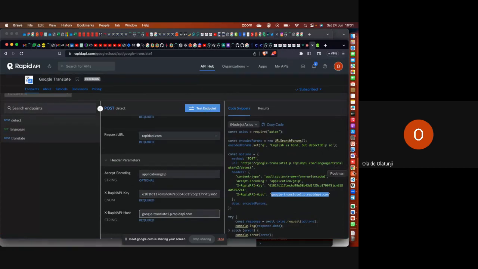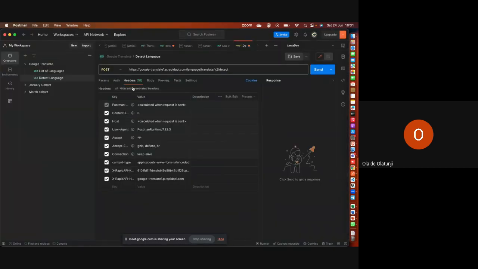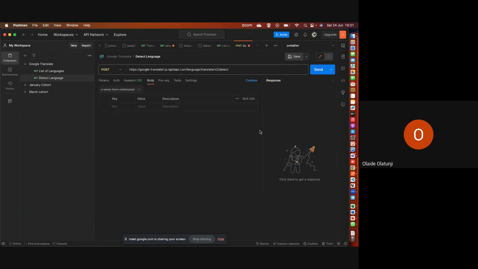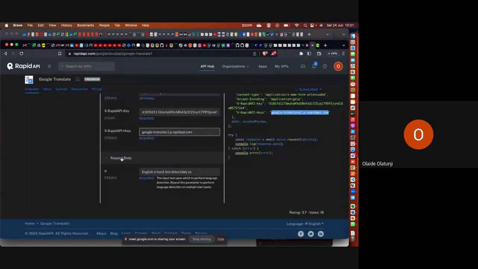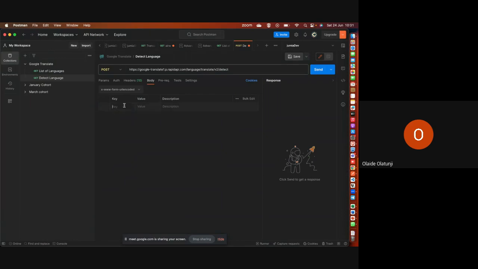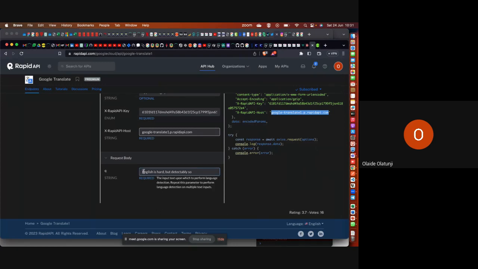So remember what I said now? I said on post, we've done the headers for post. What else is remaining? Body. Thank you. So that body will now come here. They've already given us the body. See the request body. This is the key, this is a value. And the key is Q. I hope this works. This is the first time I'm actually using www URL encoded.